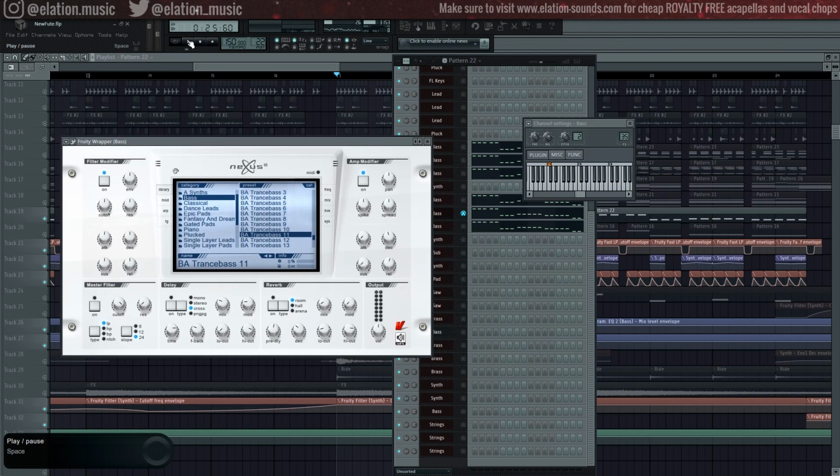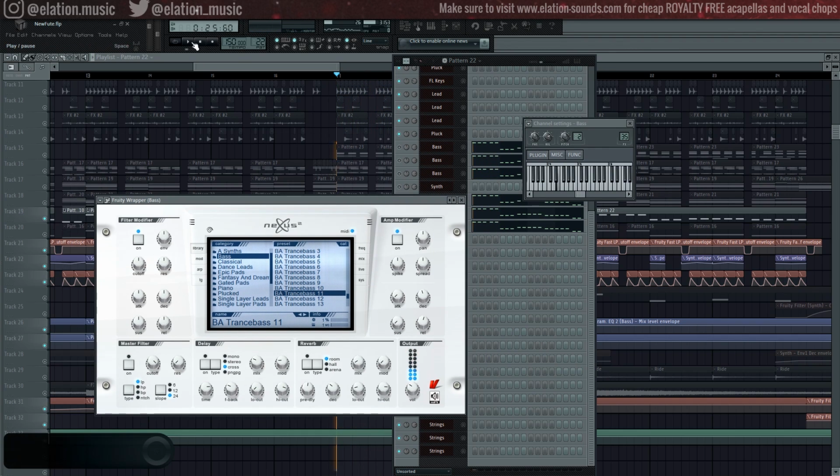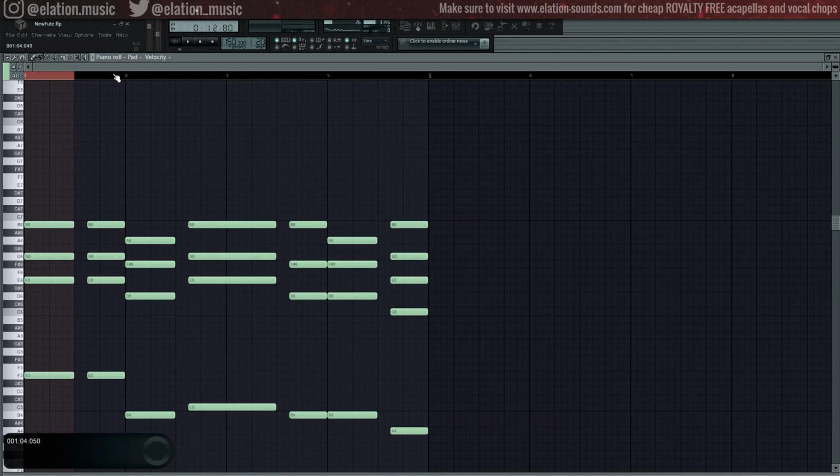Add a percussive bass. Add that same bass in a higher octave layer. Modulate some pads to the same rhythm as the bass line.